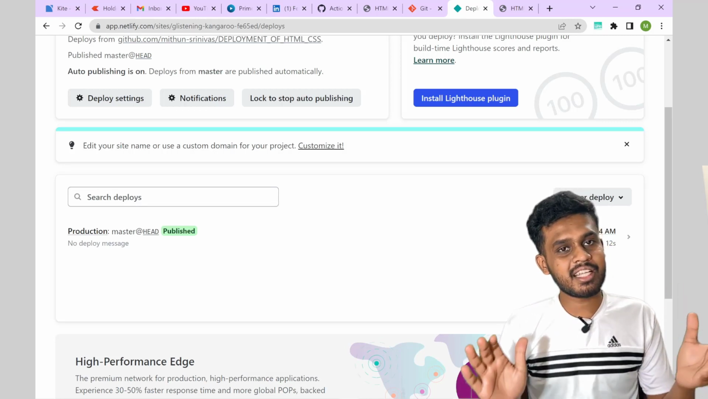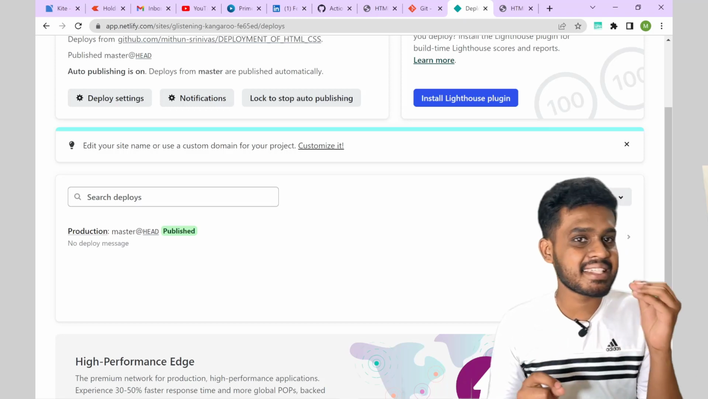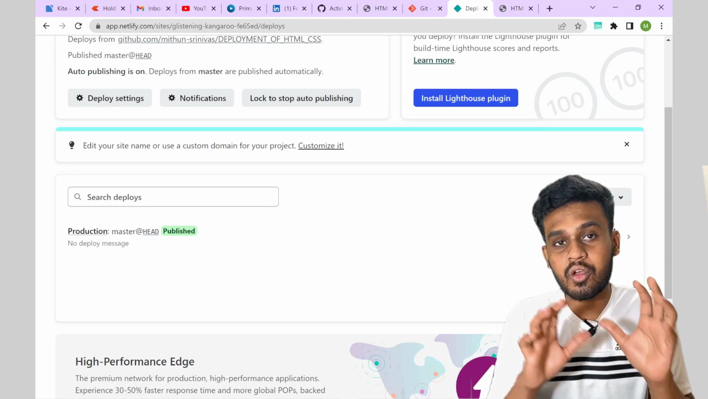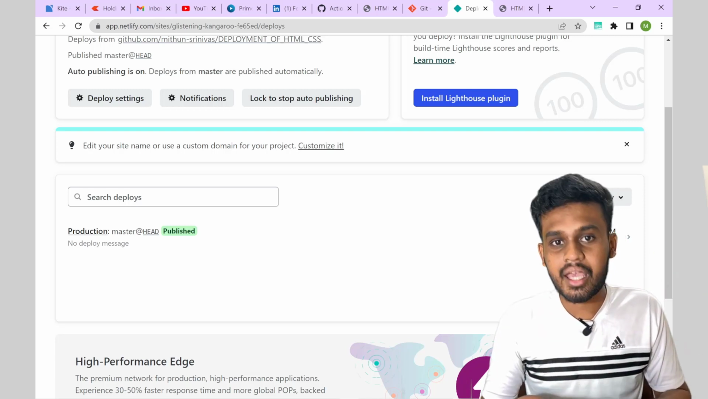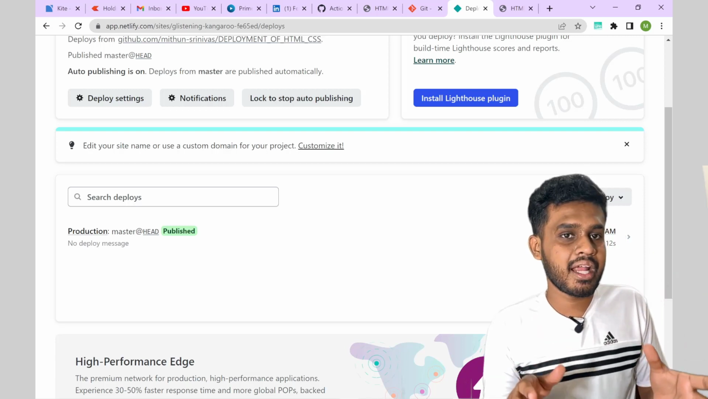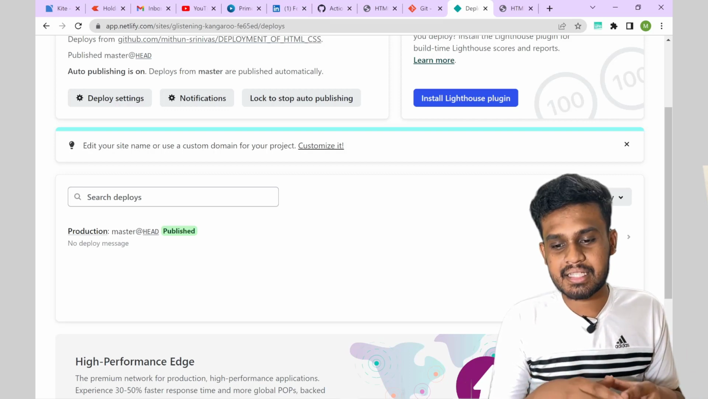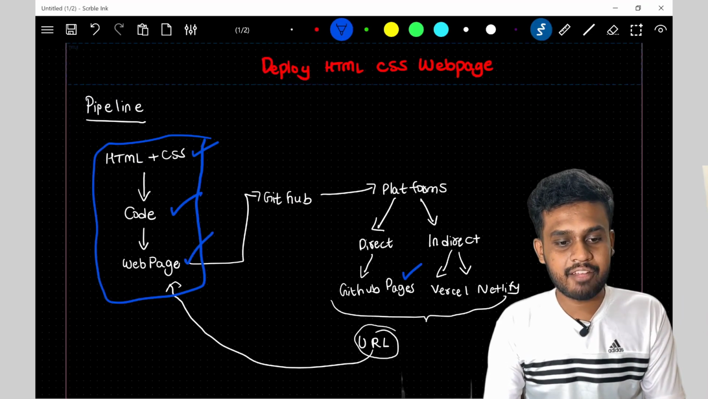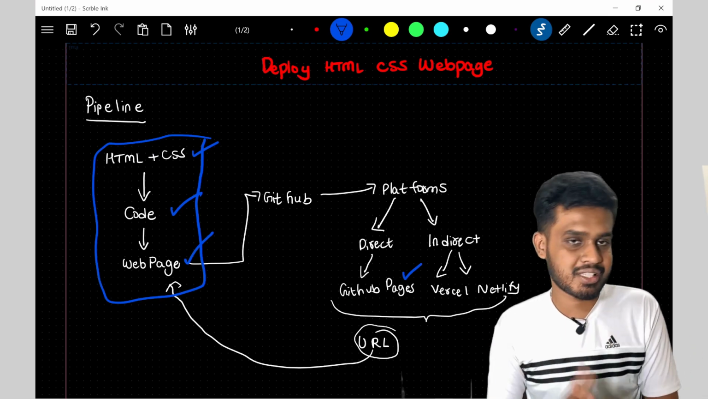Okay, so that's it about deploying your HTML and CSS apps onto Netlify. In the next lecture, I will be showing you how to deploy your application on Vercel. By now you have got an idea that HTML and CSS pages are being deployed to GitHub Pages and Netlify using the same pipeline. Vercel also follows the same pipeline.